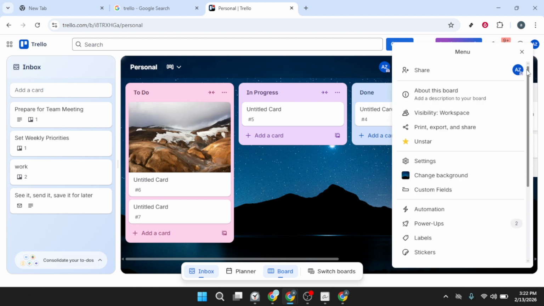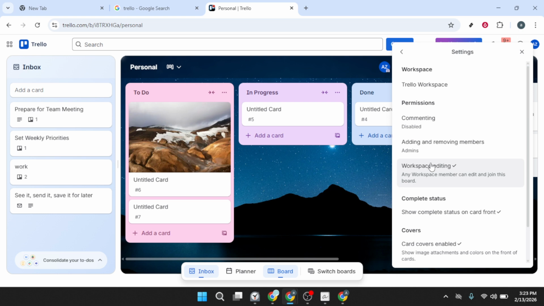Click that to open the board menu. If your screen is narrower or the layout looks a little different, you might see a Show Menu button first. Click that, and then find the three dots. From the menu, click Settings. This is where you manage how your board works and who can do what.